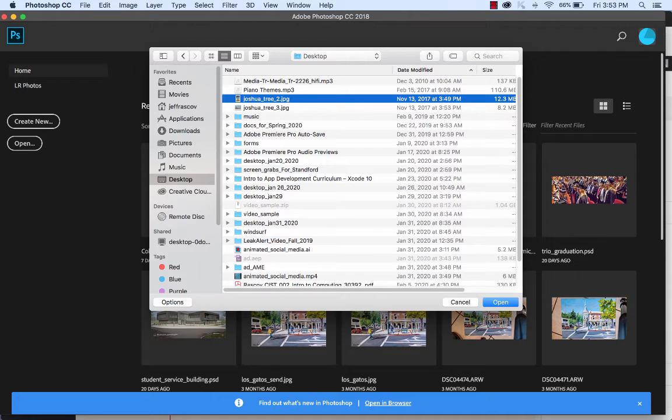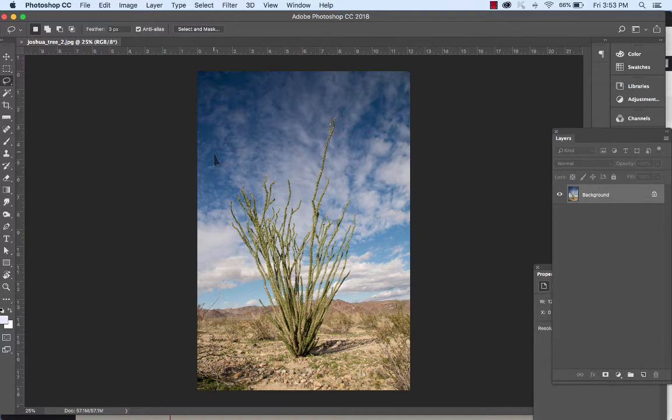let's see, where is it? This one right here. Woo, 12.3 megabytes is a rather large file. You don't want to put something like that on your website. So usually what I would do is shrink it down. How I shrink it down inside of Photoshop is by using the image size option.